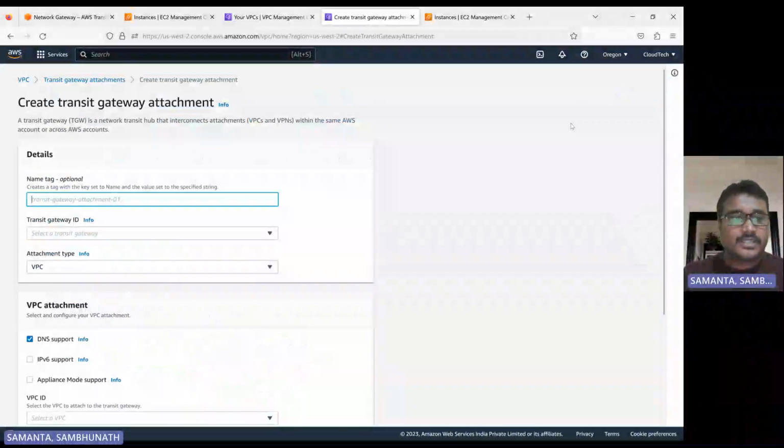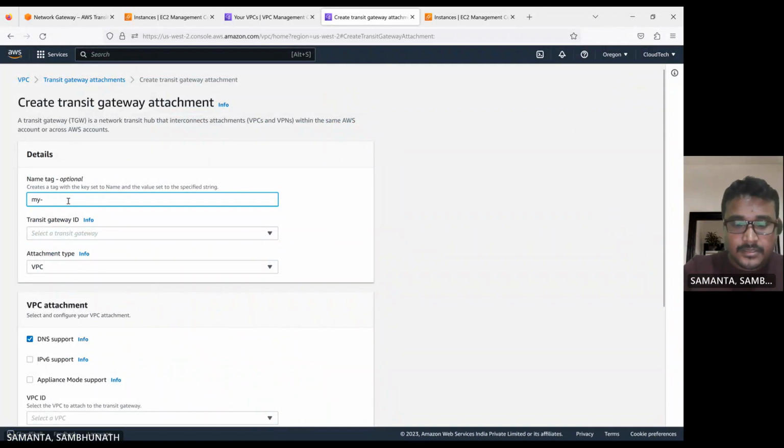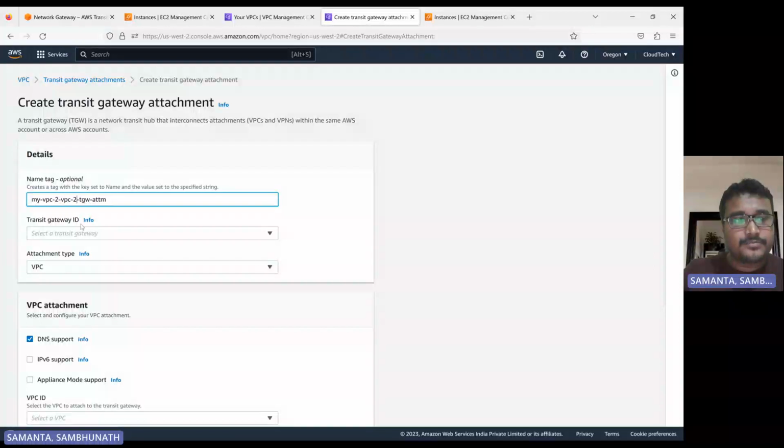Now let me create one transit gateway attachment. So this time, from my VPC1 to my VPC2, transit gateway attachment. Okay, VPC1. This is VPC2 to 1. Okay, this is the VPC2. My Oregon is the 2. Okay, and select the VPC ID, VPC2.